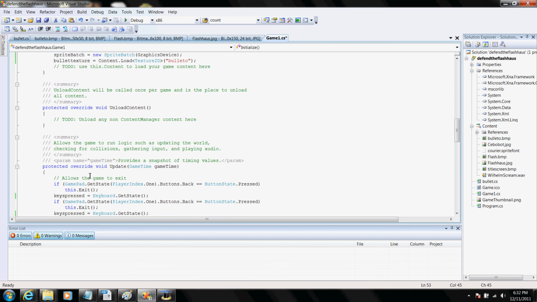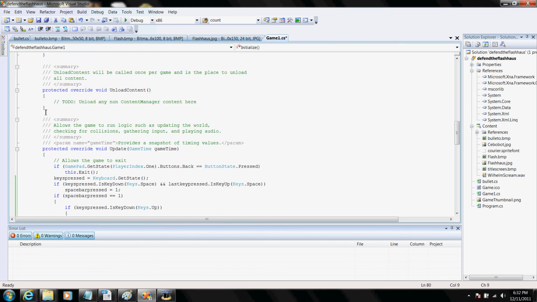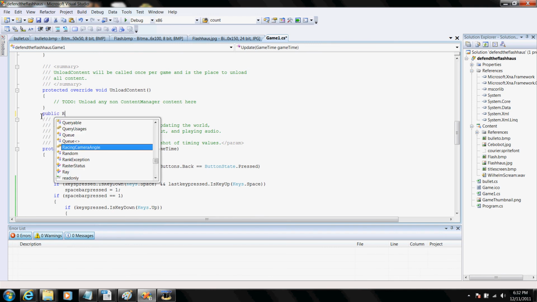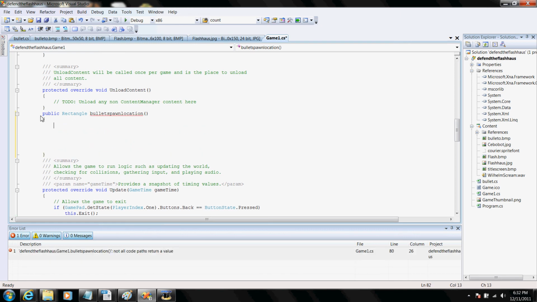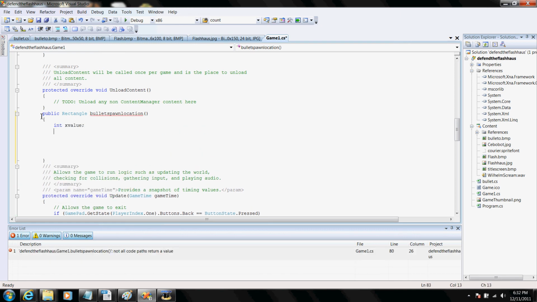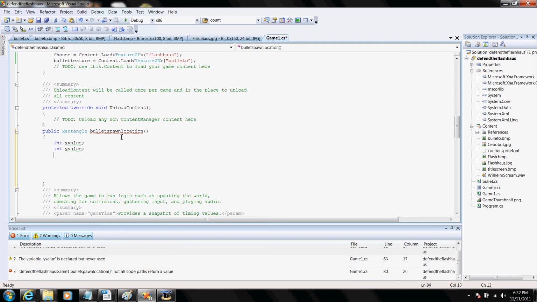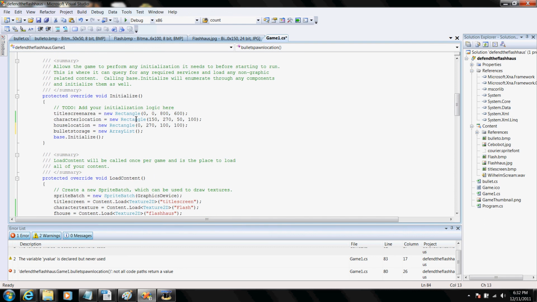And the bottom right corner of the bullet location rectangle. So that's location.x plus location.width, and then location.y plus location.height, comma 1. And after we move the bullet, we have to redeclare this, obviously.